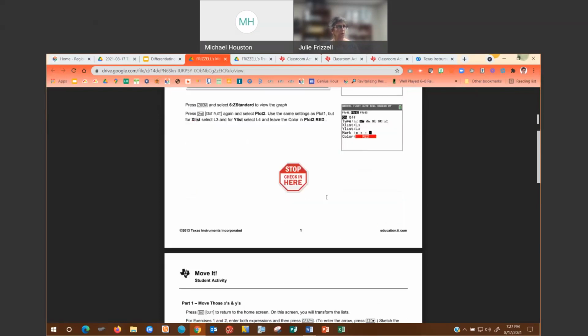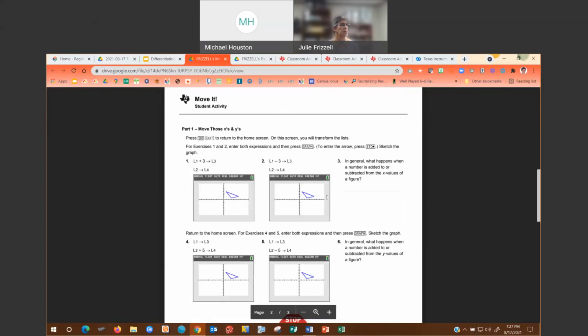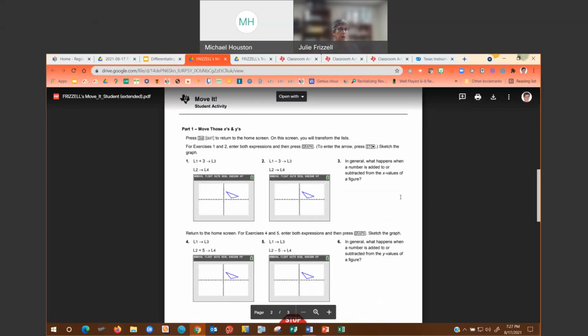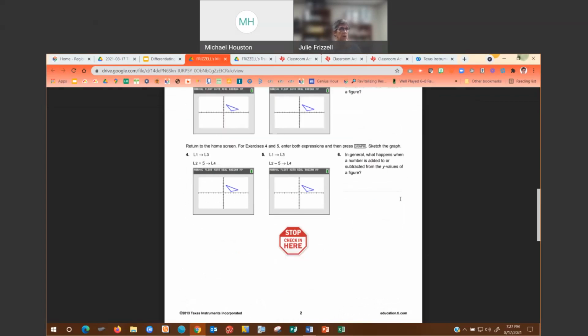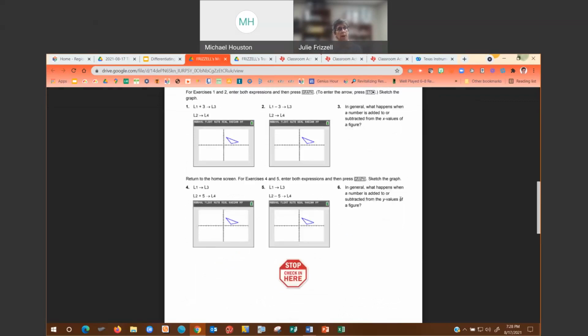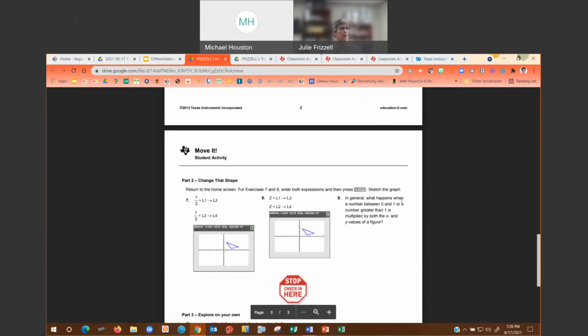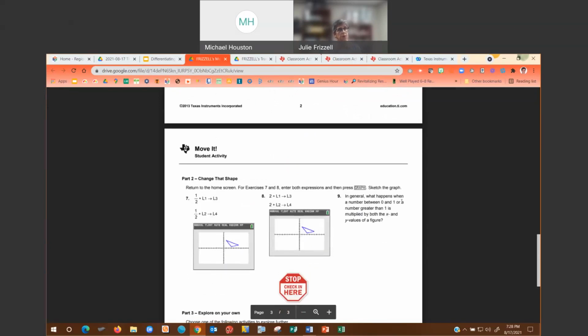So as you go through this activity, this one uses the TI-84, like I said, and as students work through different examples, I give them a place to generalize what's happening as they make those transformations. So 3 and 6 are where they generalize what happened on those pages. Again, there's a check-in place. In part 2, they're changing in other directions. And so again, I give them a place to generalize their information.